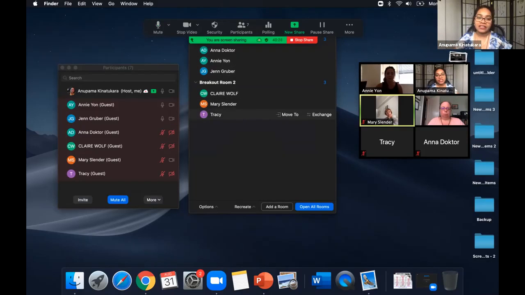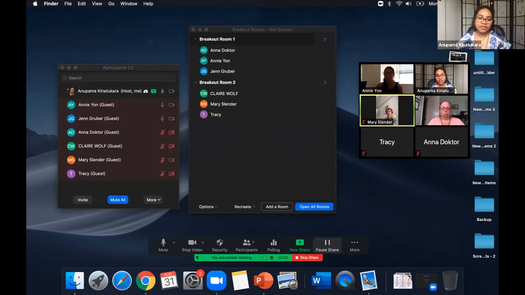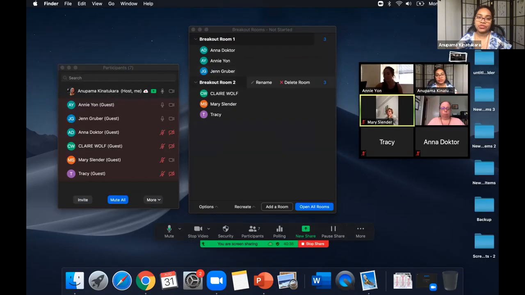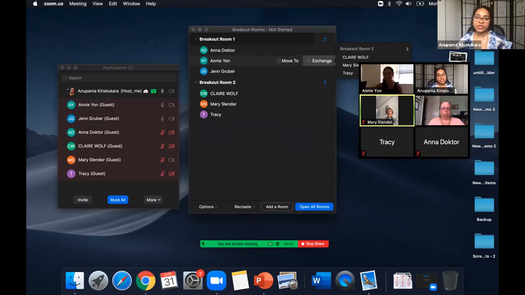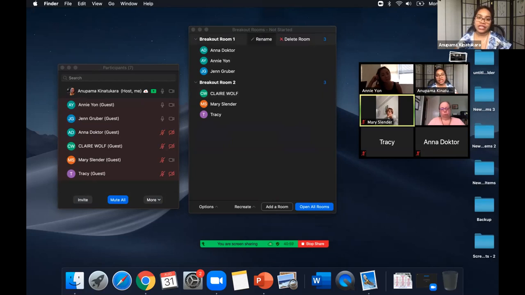If I decide that Jen should not be in breakout room 1, Jen should be in breakout room 2, I could move you from breakout room 1 to breakout room 2. Or if I decide that I want to exchange Annie with Mary, I could click on this and say I want to exchange, so the names get swapped. So even after you automatically assign people into the breakout room, you do have the opportunity to move people around. I think that's a great feature, rather than trying to assign individually. And here is where I can rename the breakout room and delete the room if I don't like it.